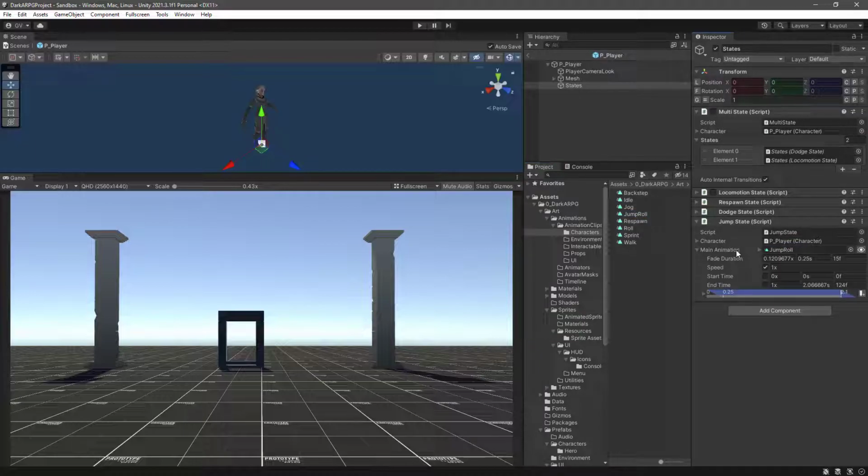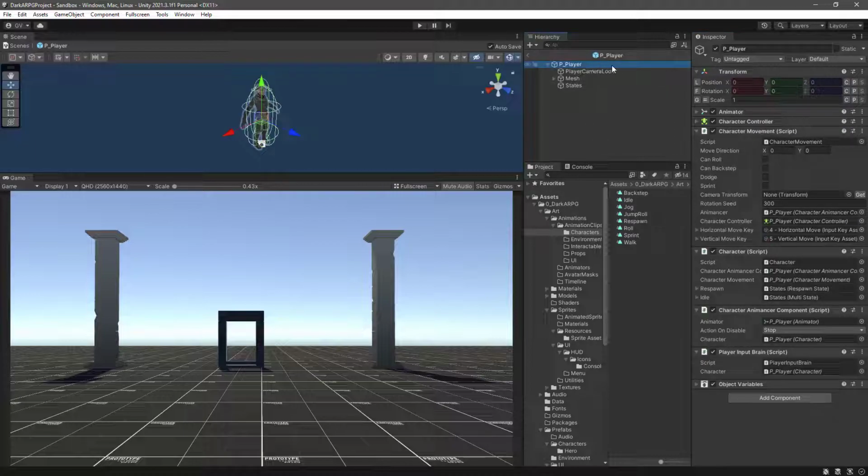I will open up the properties of this animation clip and make sure the end time is checked. This will ensure that our on-end animation event is called at this time. So make sure to click on end time. Afterwards, what we need to do is go back to our player game object, and we are going to add this jump state into our character script. The same way we have the respawn and the idle, we are going to add this state here.